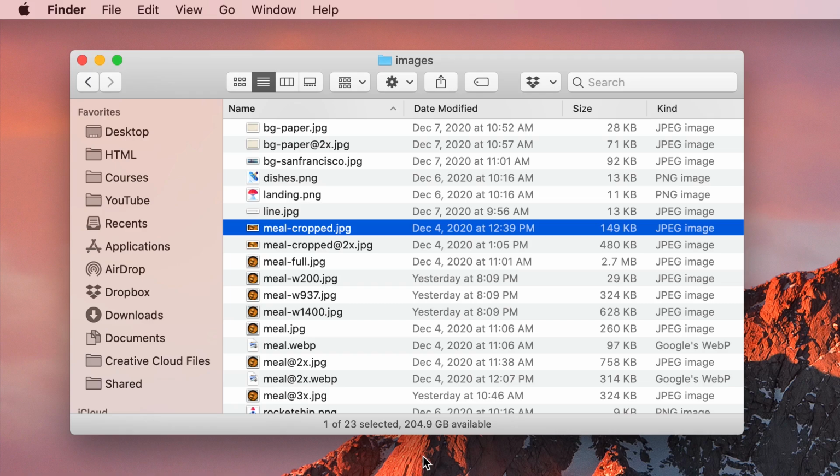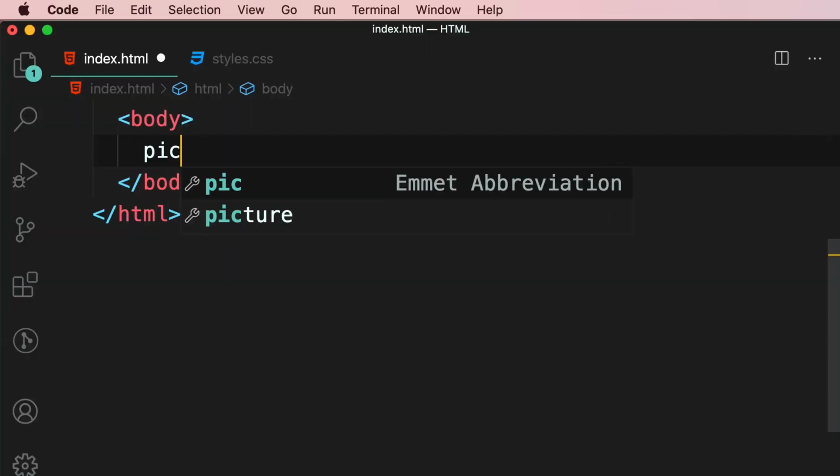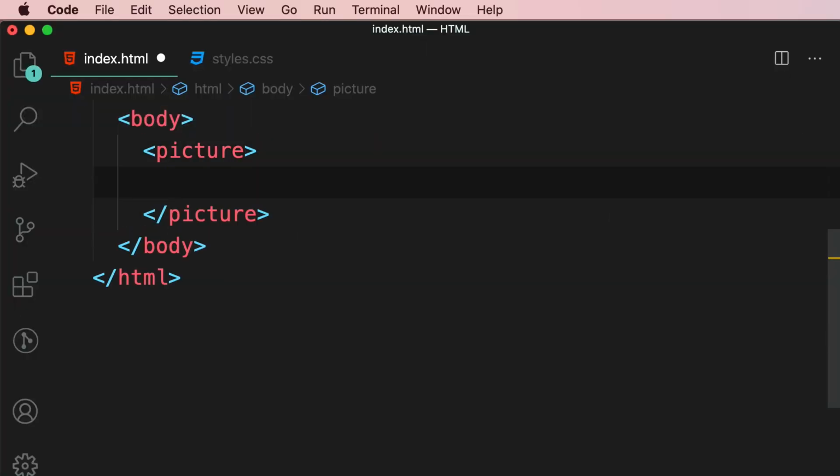Now, if you look at the zip file that I gave you at the beginning of this section, you're going to find these 2 files, mil-cropped and mil-cropped at 2x. Of course, we could have 3x as well, but that is unnecessary for this lesson. Now, to implement art direction, once again, we're going to use the picture element.